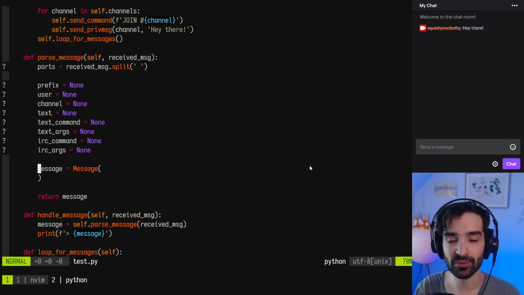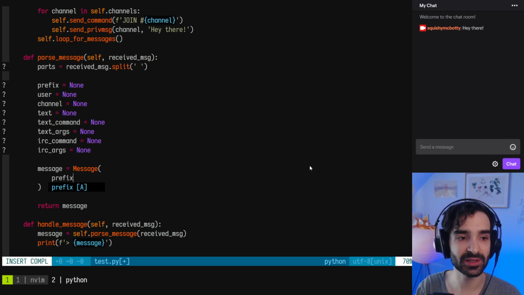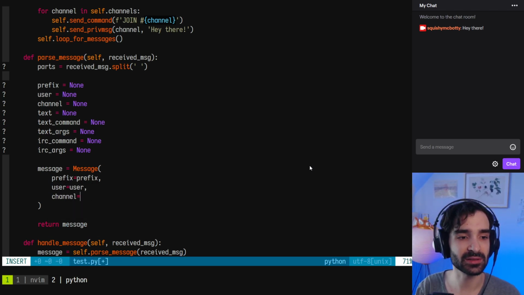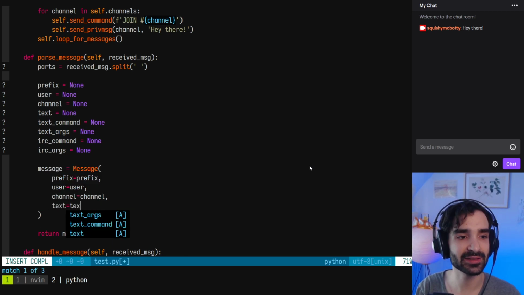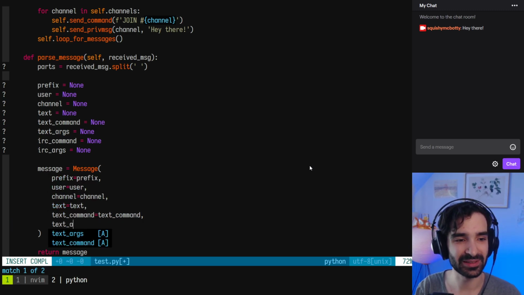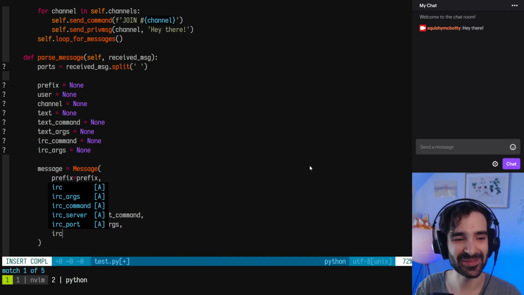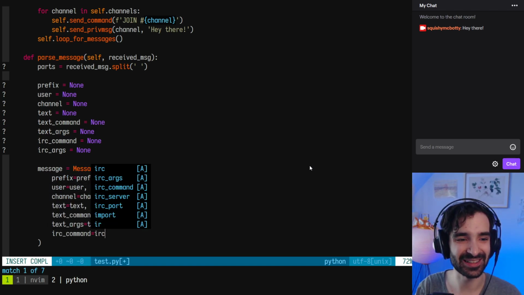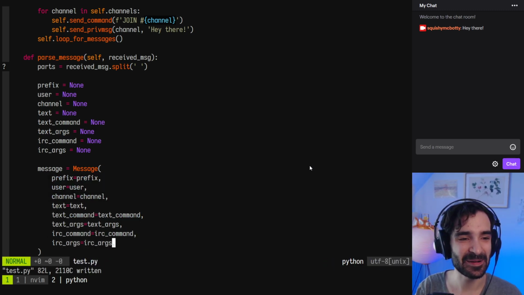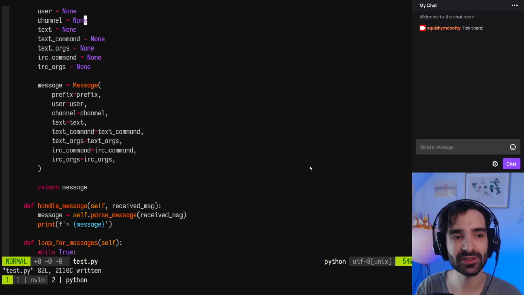And then we can just say, when we're making this message, prefix equals prefix, and user is user, channel is channel, text is text, text command equals text command. We could have done a nice old Vim macro here as well, but I'm gonna save that because I also want to do an episode on Vim basics, and we'll maybe do that there. All right, so now we're making our message, and now our message is completely empty.